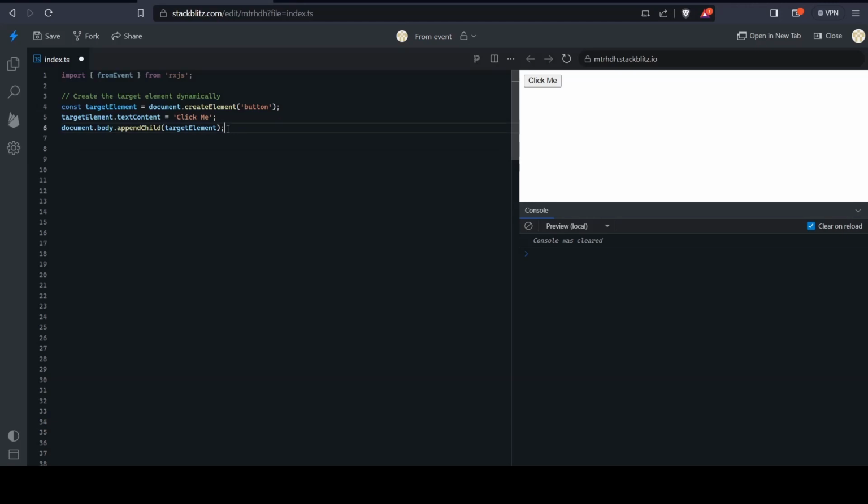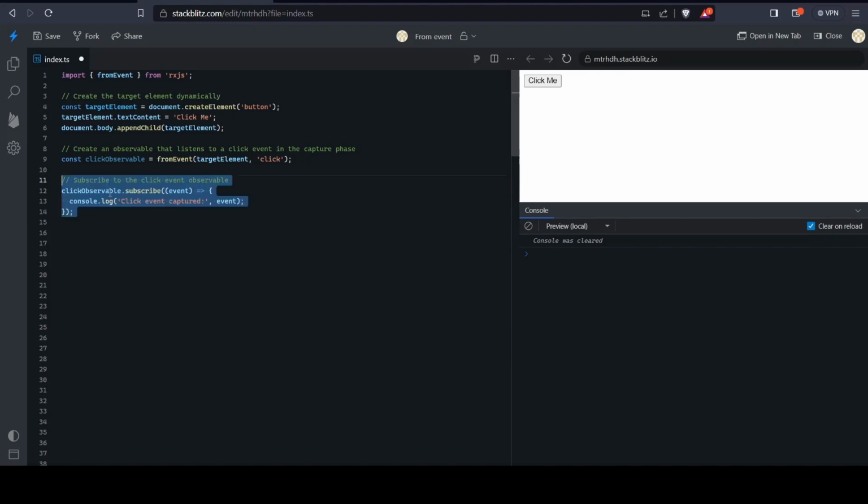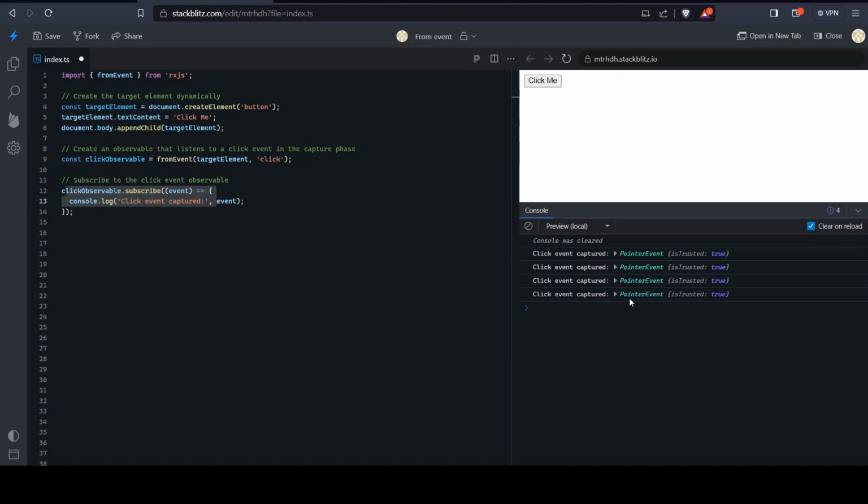In this example we are trying to create a target element, which is nothing but a button element. We are adding that to the document, and then we can create an observable by writing this line of code. Once we have the observable, we can subscribe to it and then we get the log. So let's click on this button, and we see a log. The number of times you click on it, you would see this.